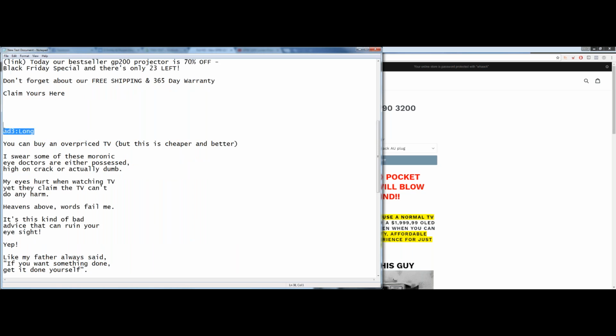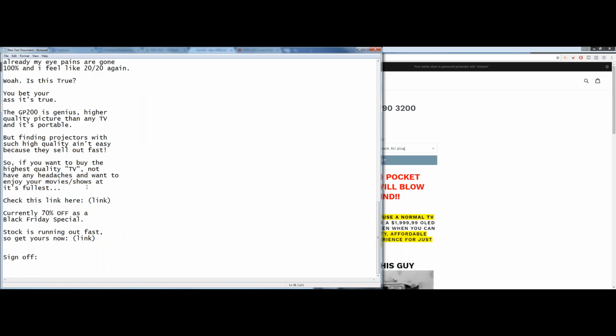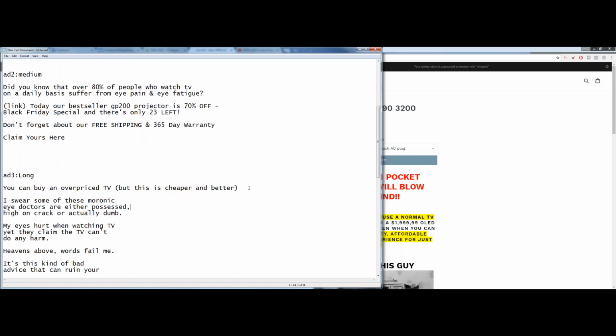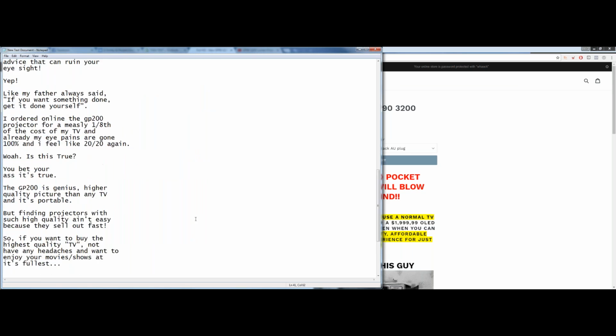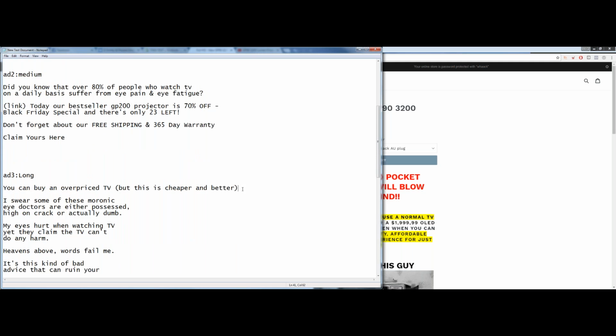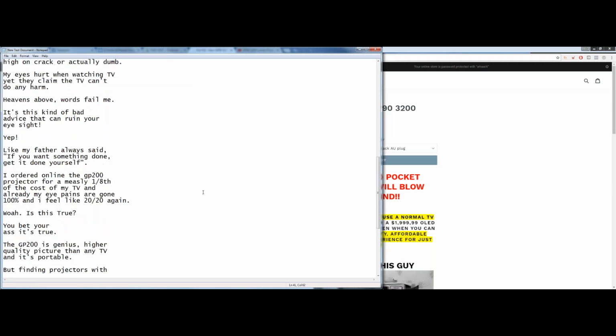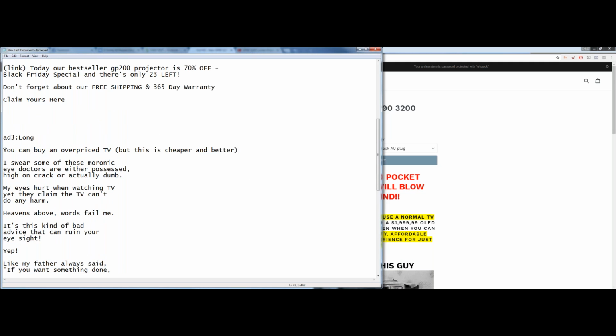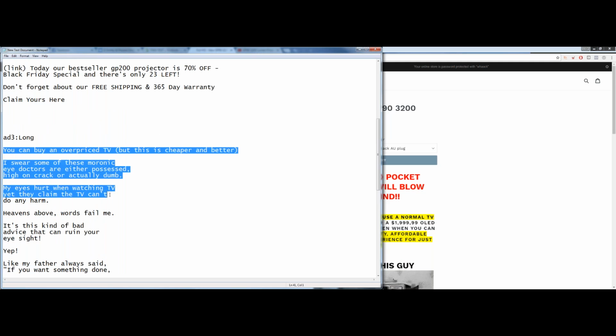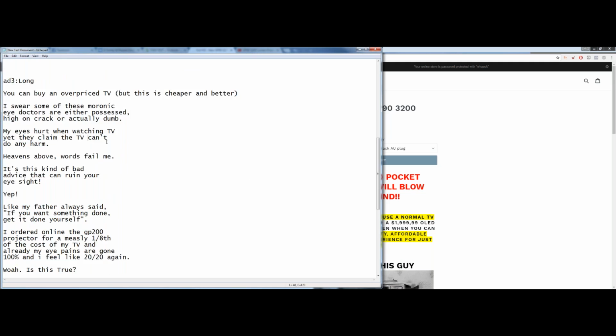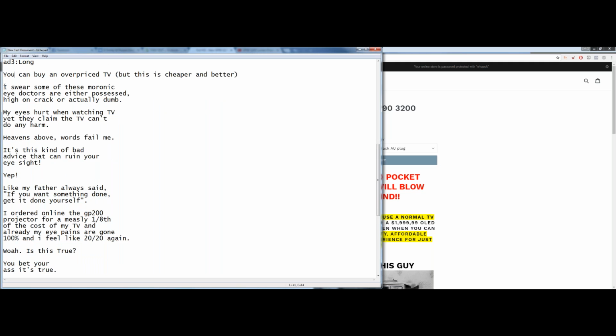But I also wanted to bring to your attention these long ones, because these ones are super powerful ad copies. And a lot of internet marketers use them, but not enough, I should say. Not enough people use these kind of long form ads. And they're not just for ads, but I'm going to show you how you can kill 3 birds with 1 stone using this ad. There's a lot of benefits to it, so definitely worth testing. So if you read this here, you can buy an overpriced TV, but this is cheaper and better, right? I'm just going to read this really quick. Keep up with me and get the feeling of the message of what it's saying.